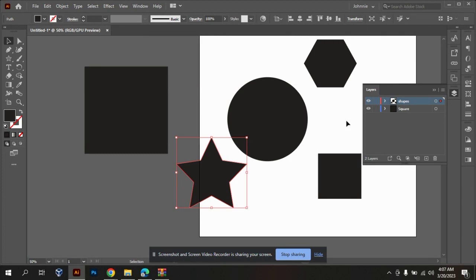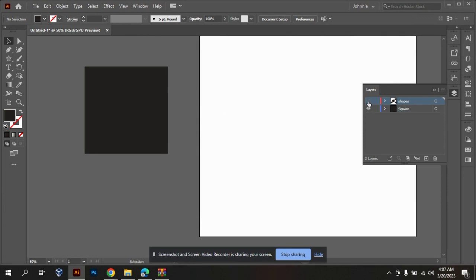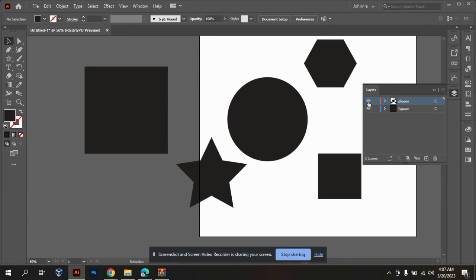Let's confirm that by clicking on this visibility area so that we won't be able to see it. So I toggle off the visibility here now. Can you see what happens to all my shapes? All my shapes have actually disappeared because I toggled off the visibility of the layer. So if I toggle it on, I have all my shapes back, right?